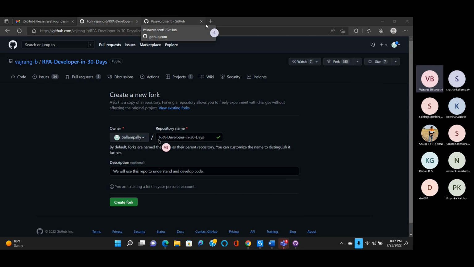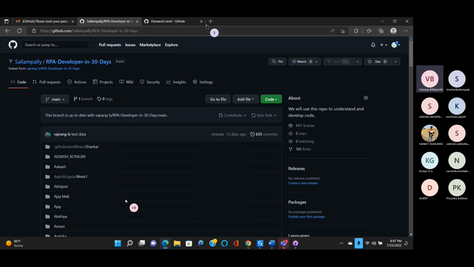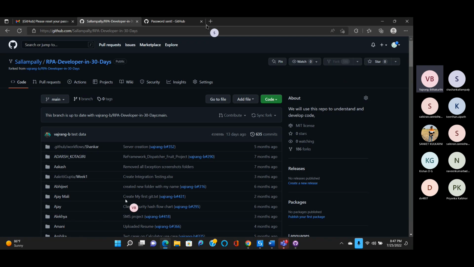So what exactly are you trying to do? Vajrang has the repository named RPA developer in 30 days. Now we are cloning it so that it becomes yours. Okay, so that is the reason here you can see this as Shashank. Shashank slash RPA developer in 30 days. Description, if you want, you can write. Create a fork. Now, whatever code that you write is in your repository. Though it's linked to mine, everything that will be changed, it will be changed only in your repository.